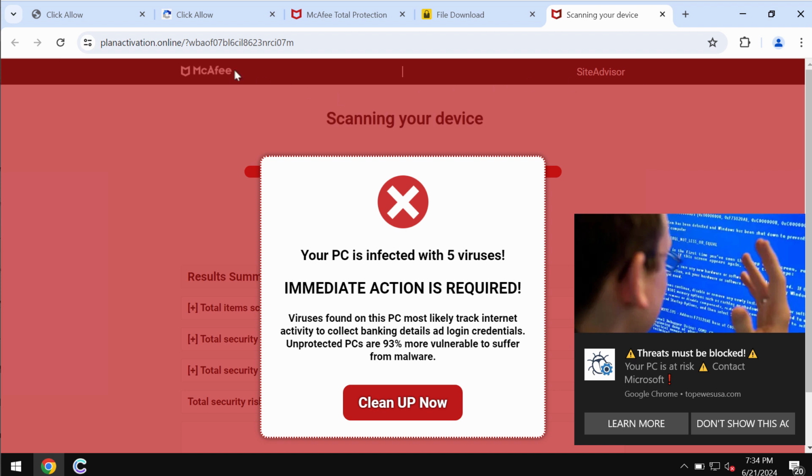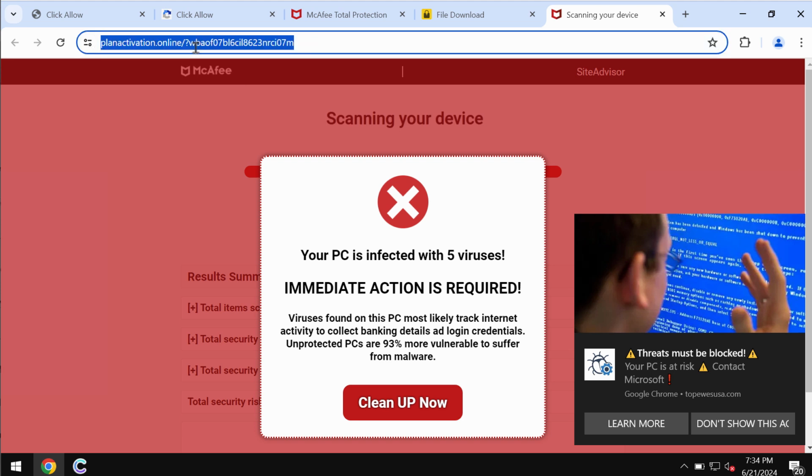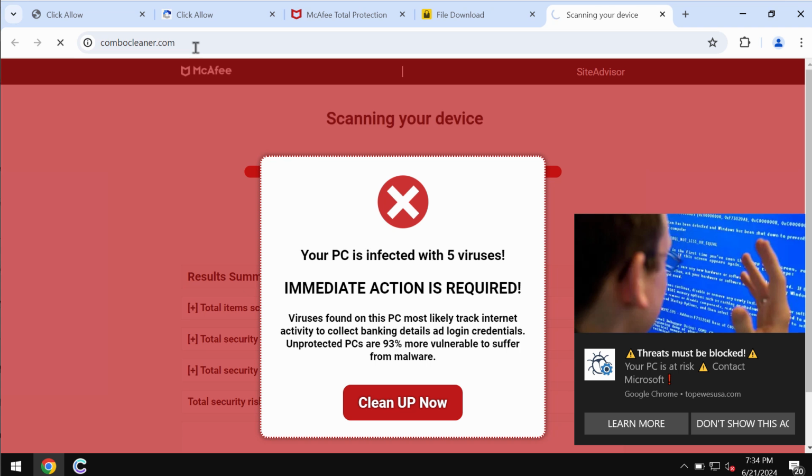This site basically attempts to make you really scared regarding the condition of your computer in order to make you download and install some potentially unwanted applications. Therefore, if you see pop-ups by Planactivation.online, do not trust these deceptive statements and just leave this deceptive page.